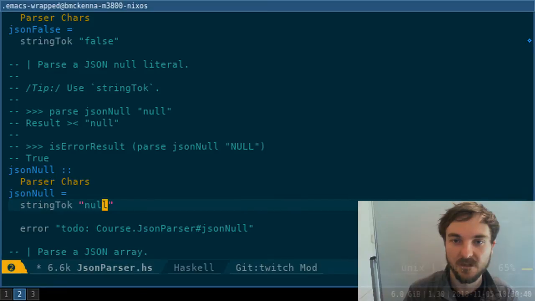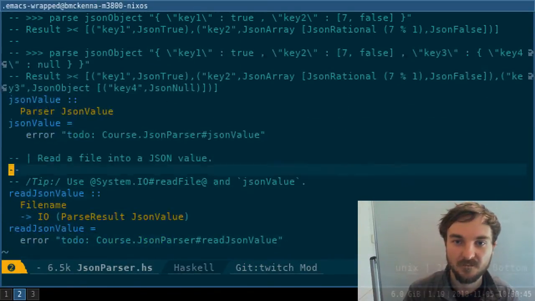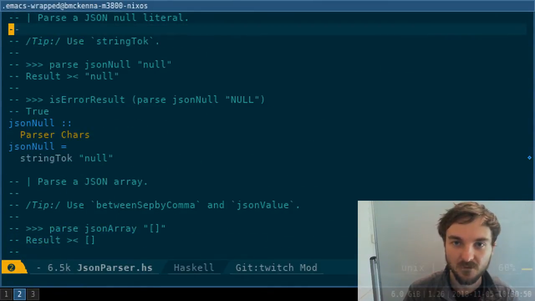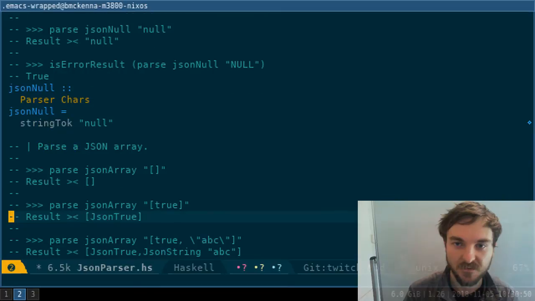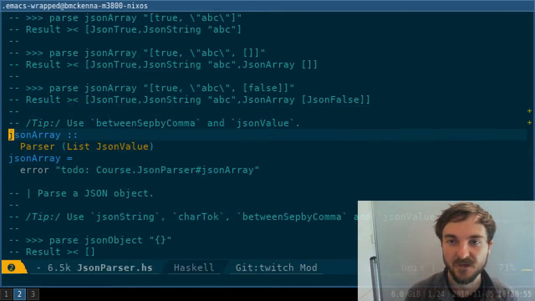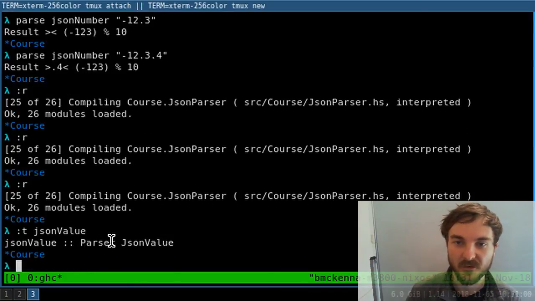Except null. Parse a JSON array. So now we're getting interesting. What's it say? Use between set by comma and JSON value. So you can see JSON value. It's written just below. It's a parser of JSON value.